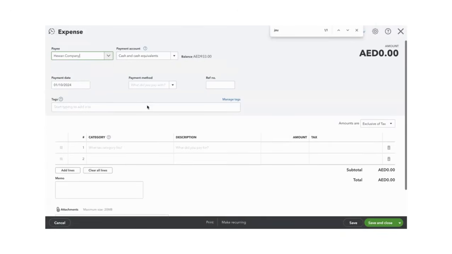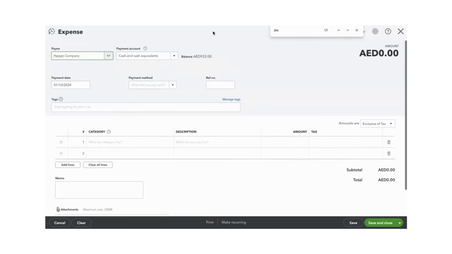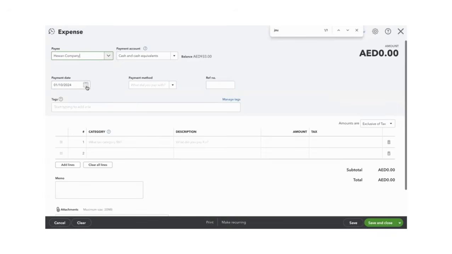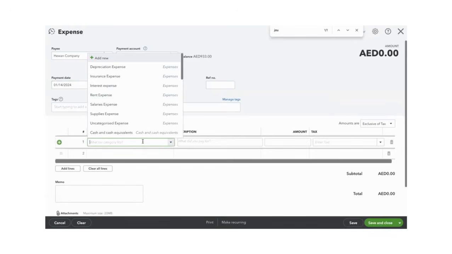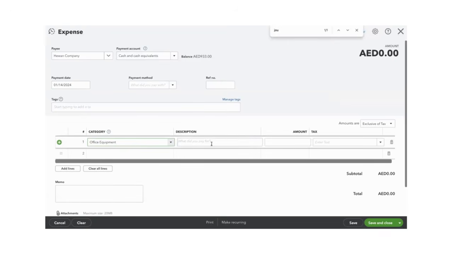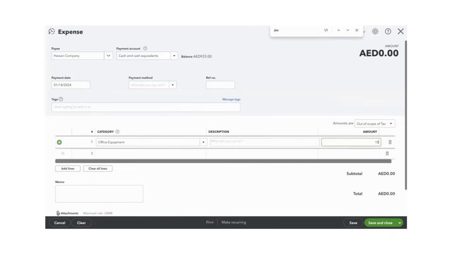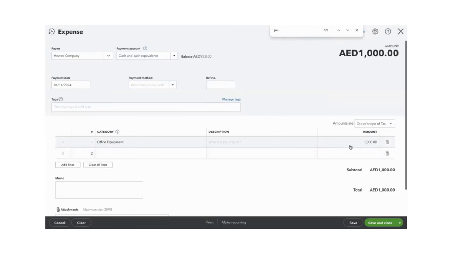So one is from H1 company. And when is the date? The date is 14. What is equipment? We bought equipment, out of scope. It's 1,000. Now we need to record only for 1,000. The 5,000 we'll record it later, okay? Good.